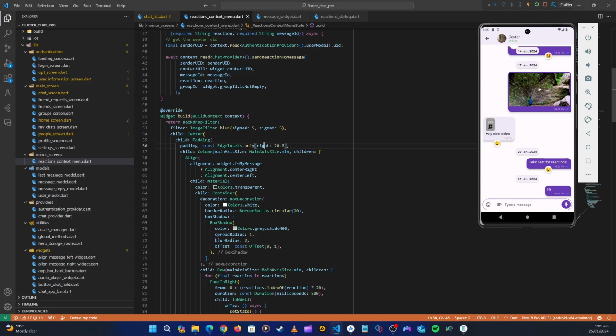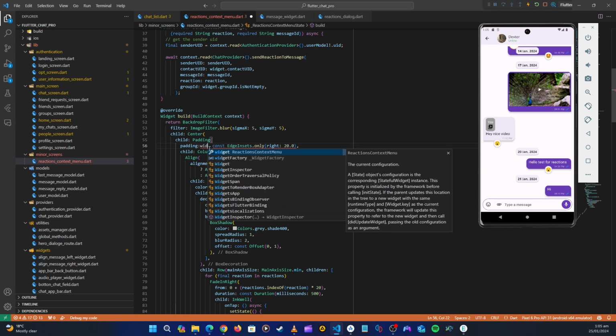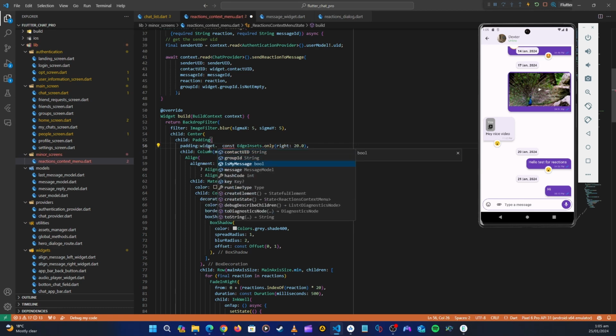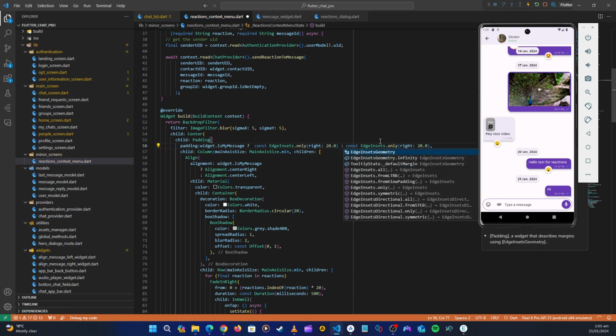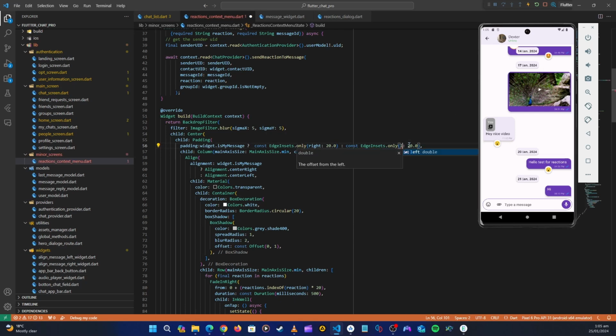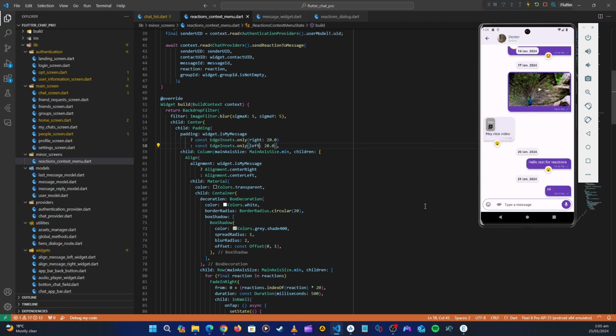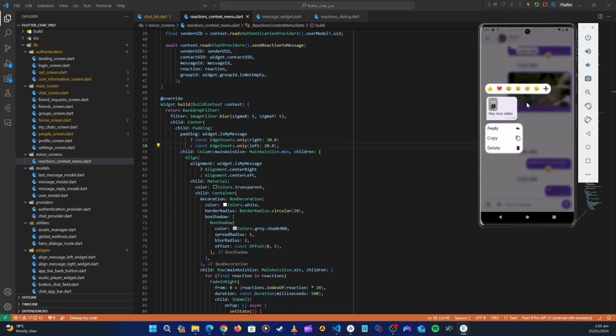So where is the padding? Here. Okay, so also here on the padding, we should just check here. It's just a simple check. If widget dot is my message, we're going to show this padding. In the else, let's put the else here. We're going to put the padding to the left. Let's hot reload, and then let's try it.